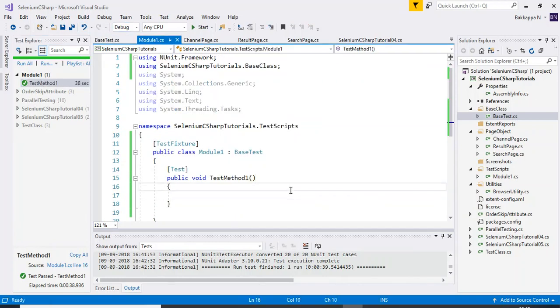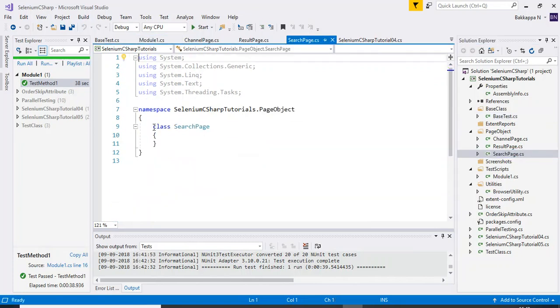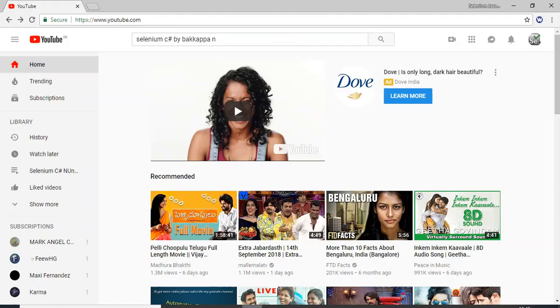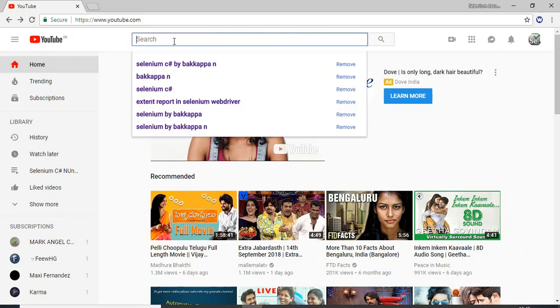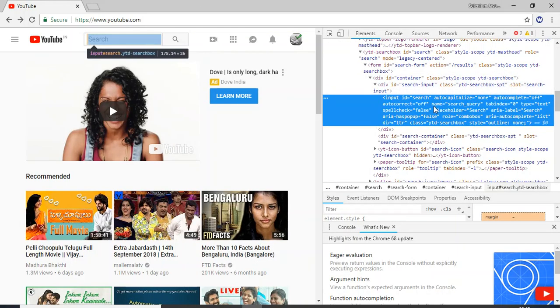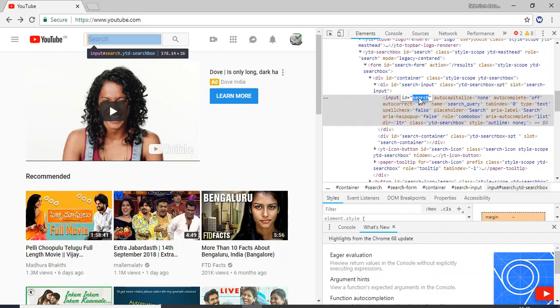So let us move on to the page object classes. The first page I have is the search page. Let me define this particular class as public. That's it. If I go to youtube.com, first I need to identify this particular search box. If I right click on this search box, here I'm able to see all the HTML details. So I'll identify this search box by using the ID, with search as the value.